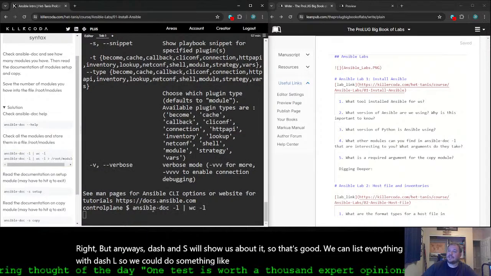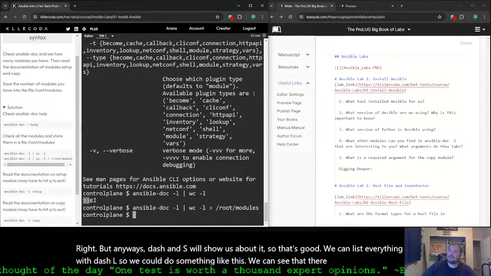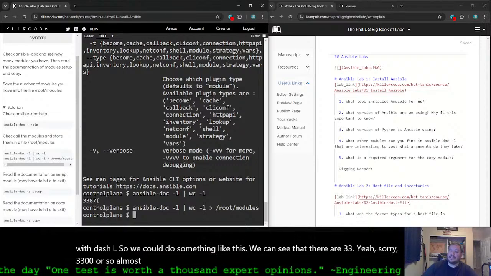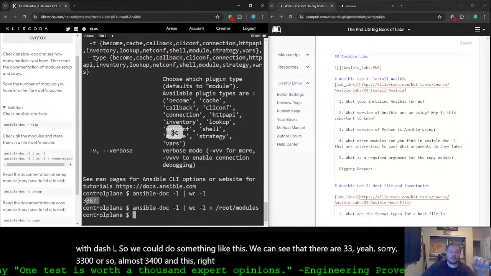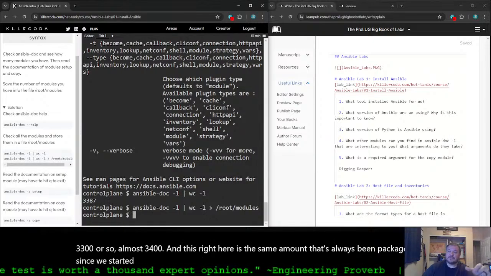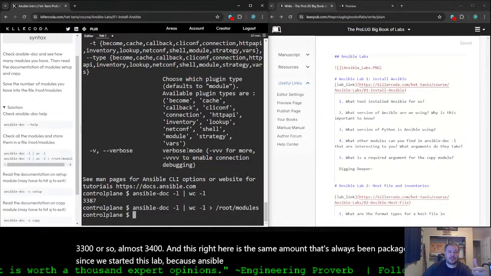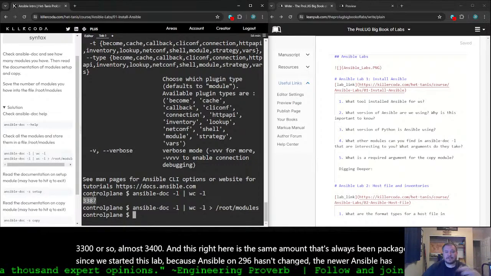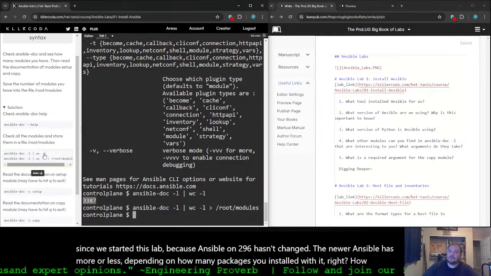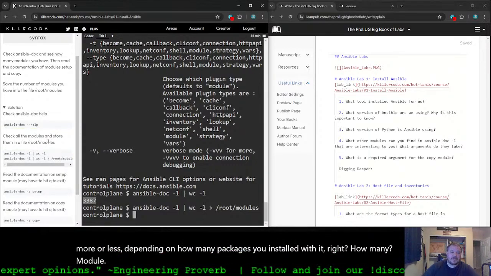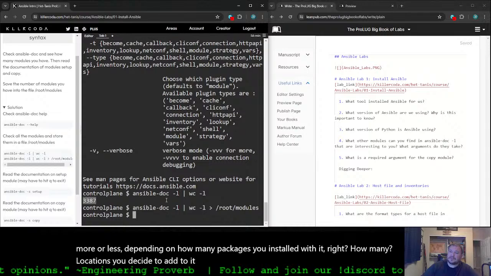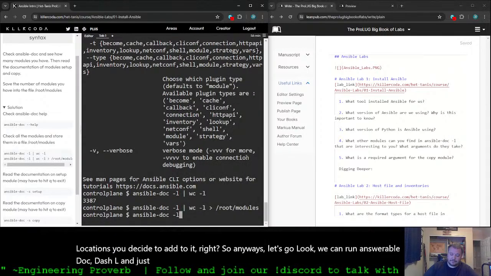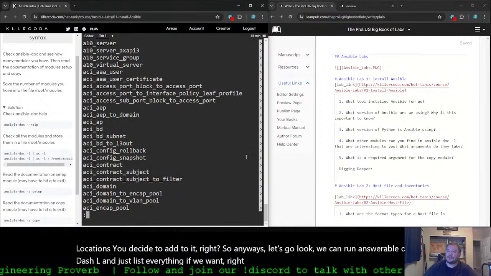We can see that there are 3,300 or so, almost 3,400. And this is the same amount that's always been packaged since we started this lab, because Ansible 2.9.6 hasn't changed. The newer Ansible has more or less, depending on how many packages you install with it, and how many module locations you decide to add to it. So anyways, let's go look. We can run ansible-doc -l and just list everything if we want, and this will dump a lot to our screen.